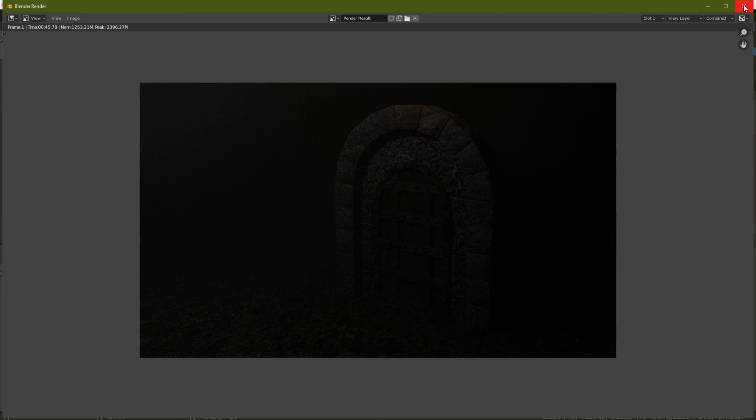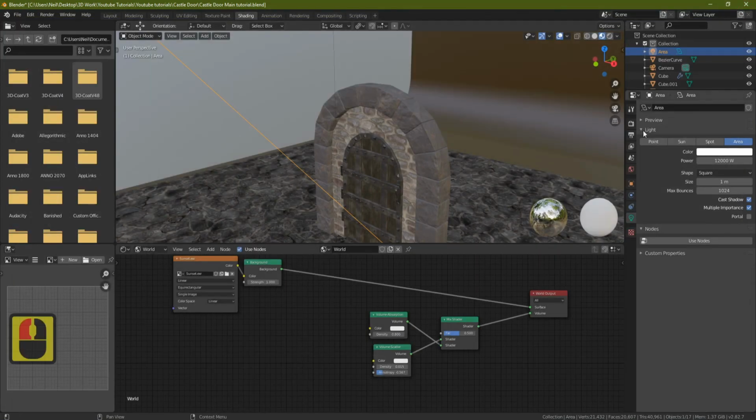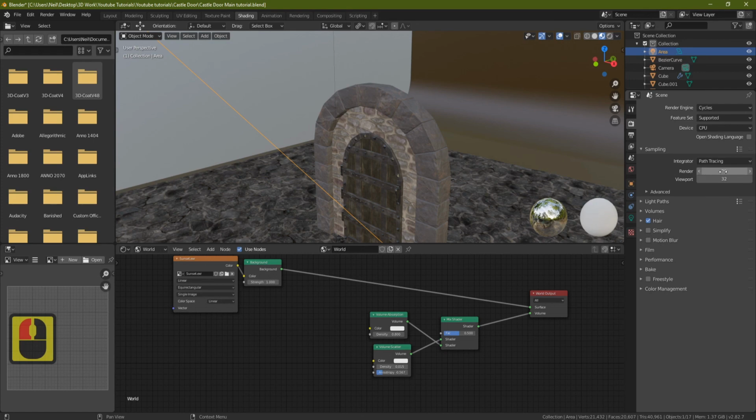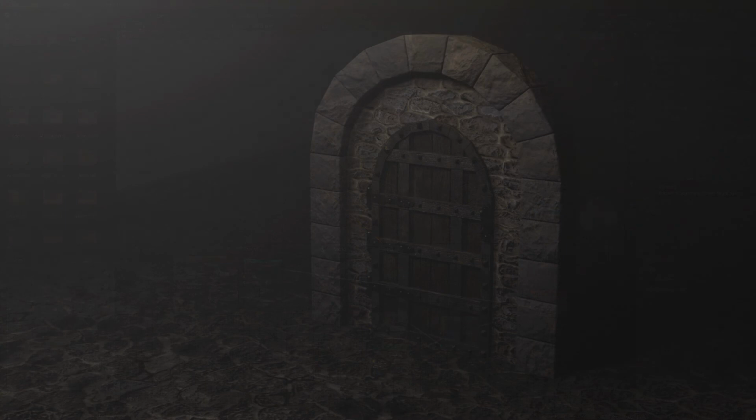So now basically you can close this down, come back to your Cycles and turn this render up to something like 1000, and that should be enough to get a really nice render. So what I'll do is at the end of this video I will post the render that I actually did, and hopefully yours will turn out very similar to that.